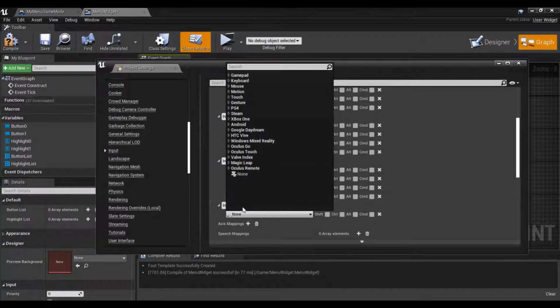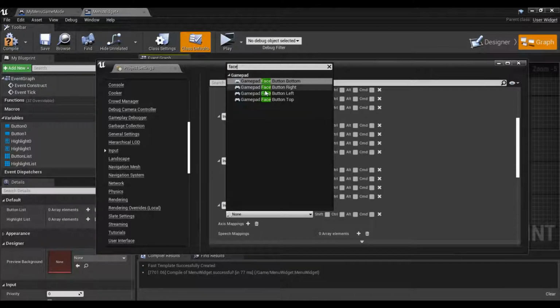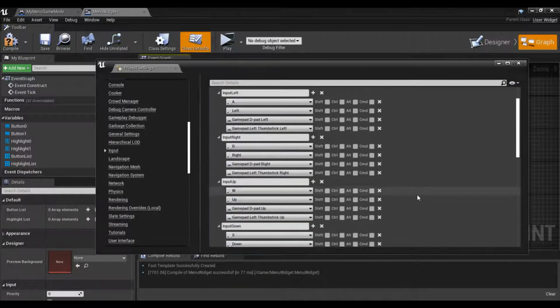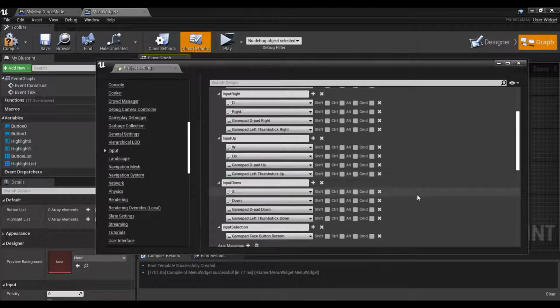You can pick whatever one you want for this. I'm used to PlayStation, so X is usually the one that I use, or if you're on an Xbox controller, that would be the A key, which is gamepad face button down. So if I type in face, we'll do Face Button Bottom. Okay, so there we go. We have all of our buttons added.